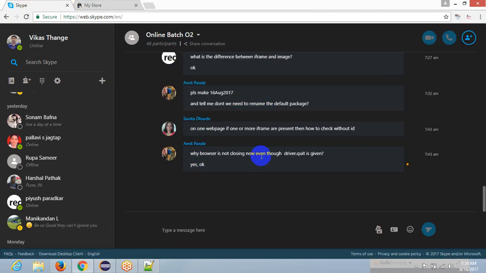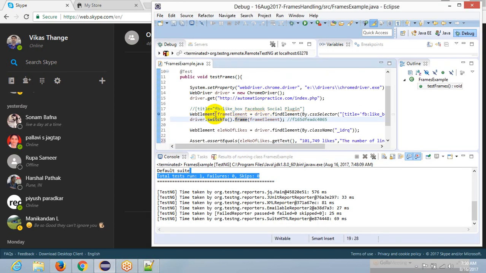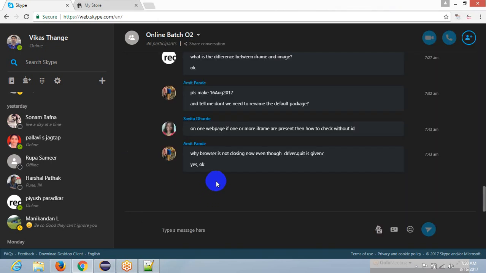I hope I helped you to understand frame switching. There are two questions from Savita. On one page, if one or more frames are present, then how to check without ID? I think that is already covered. You can find that frame using any locator, get the web element object and pass that web element object to switch to the frame. So this is what I have just done. Get the frame object, pass on that frame object. You can use any locator you want. You can use XPath, CSS selector or any.